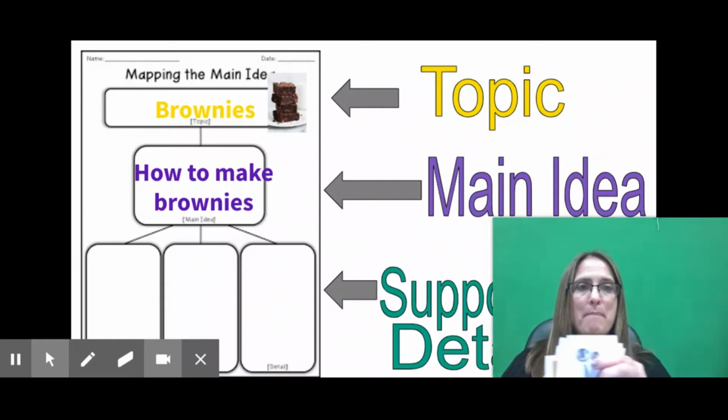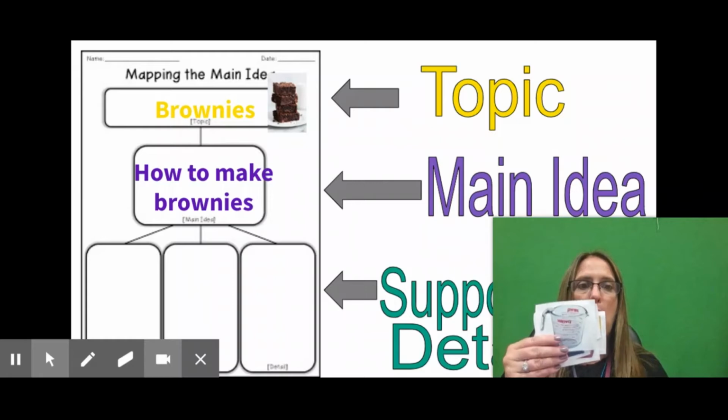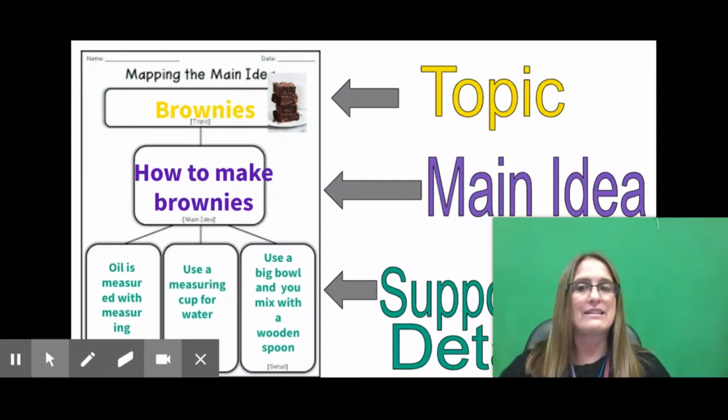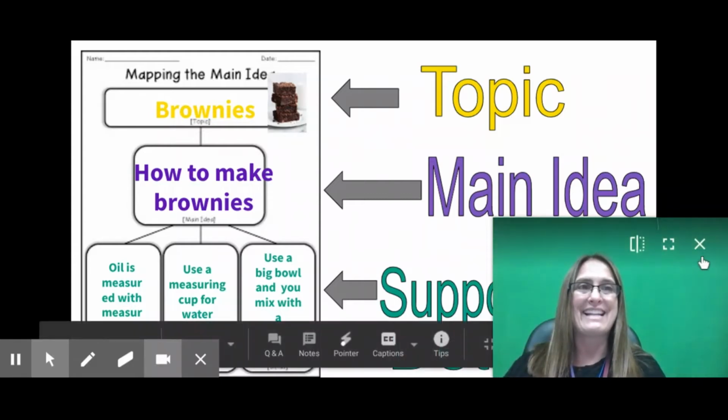And I knew that because of all of the tools in the bag that work together to make brownies. All of these tools and what they do become our details. Oil is measured. We use a measuring cup for water, and we use a big bowl to mix our brownies with a wooden spoon. Those are the little details that support the main idea of how to make brownies. Very good job if you were able to guess it.